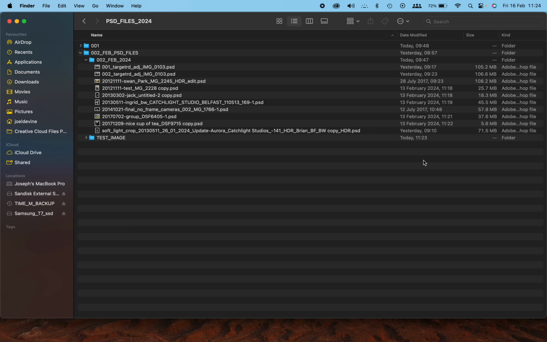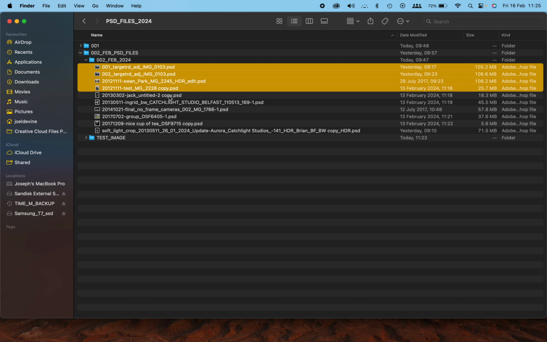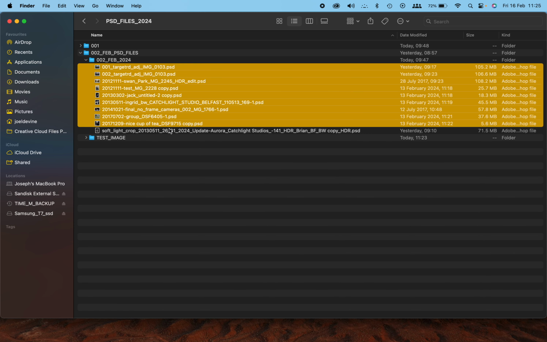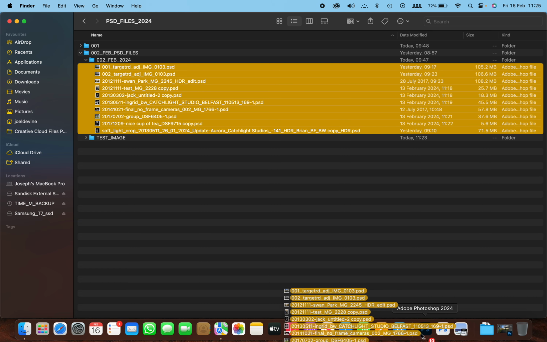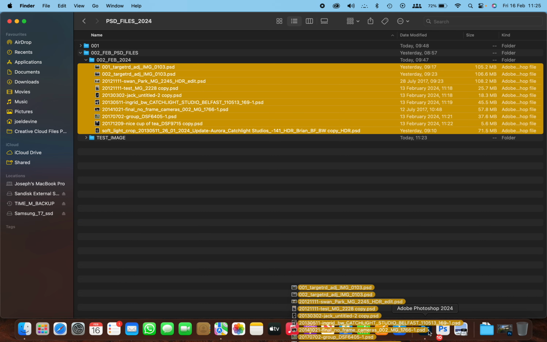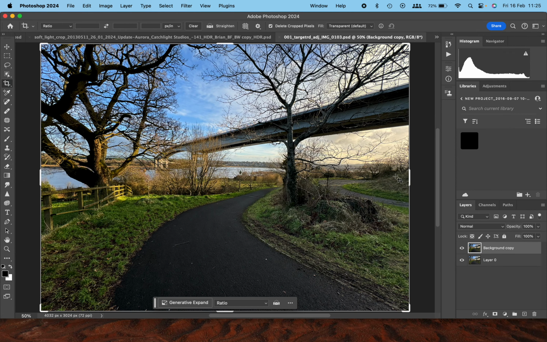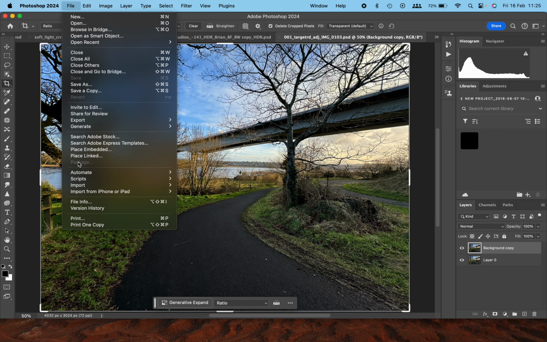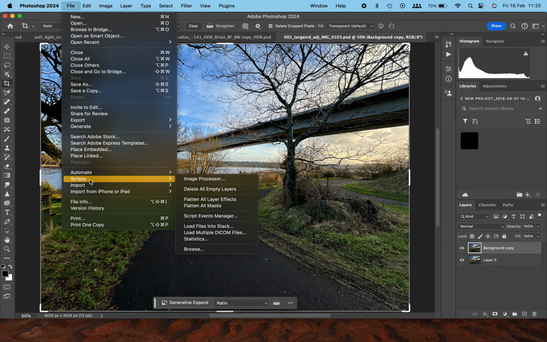This should be a time-saving exercise so that you do not have to save your JPEGs individually. So first of all, we're going to load our PSD files into Photoshop. I'm just going to select them and load them onto Photoshop. And a few seconds later, you'll find that the files have indeed loaded to Photoshop. The next part of this process is to click on File, move down and click on Scripts, and then move across and click on Image Processor.